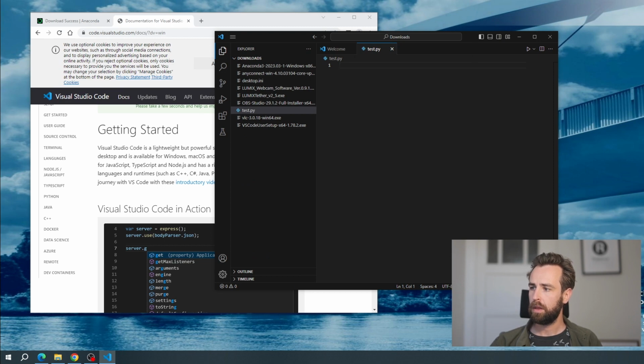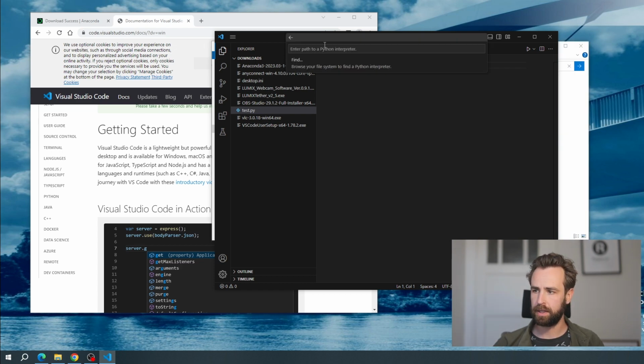Now, what is important is that you double check here in the base whether Visual Studio Code has detected Anaconda and specifically the Python distribution that came with Anaconda. So if it says somewhere here in the bottom Python and then 3.10 base Conda, then you're fine. My apologies, I now see.